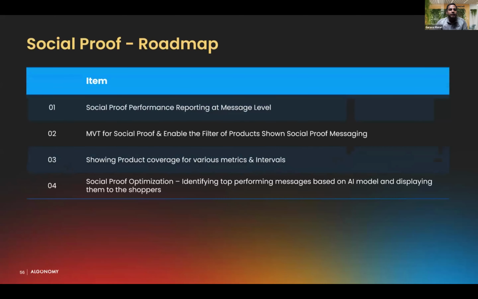Some of the roadmap items. We will be reporting at each message level to provide the impact of how these messages are adding value in terms of key metrics. We are improving the MBT reporting to filter by the products that have shown social proof messaging. So you can compare between the control and treatment on an apples to apples basis.